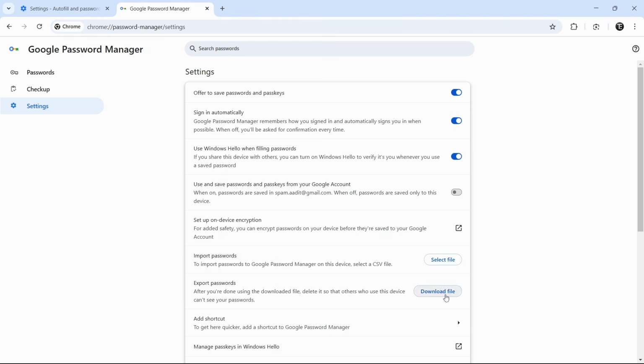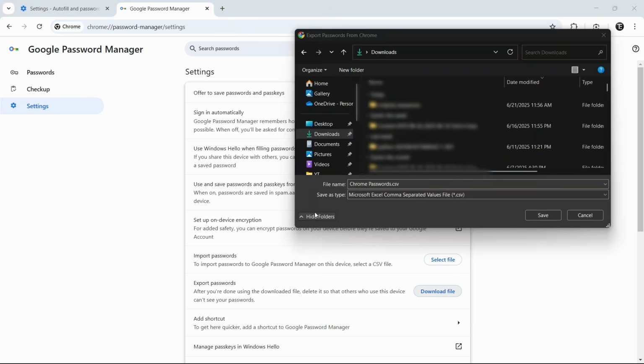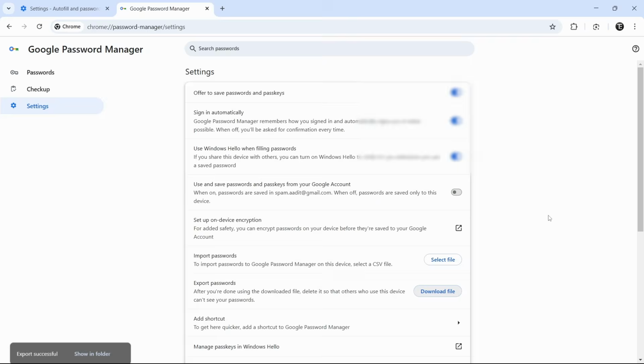So now click on Download File. So you'll have to save this file on your PC. So click on Save. And now the export is successful. So now I'll go to the account where I want to import these passwords.